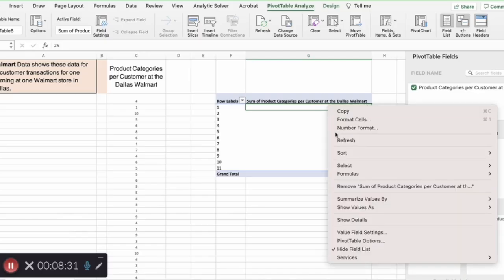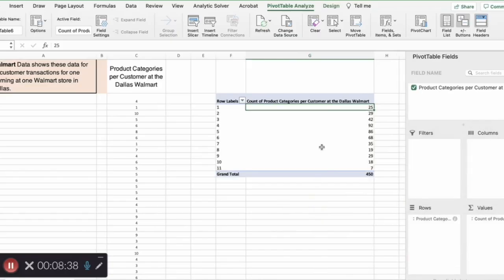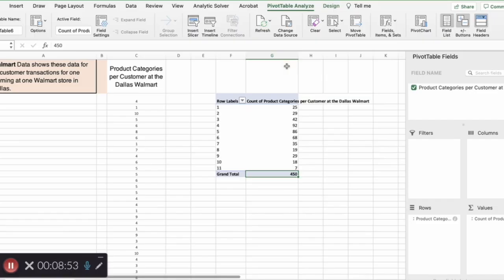So I'm going to do right click, then I'm going to scroll down until Summarize Values By, Count. So now it gives me the count. So how many ones do we have? We have 25. How many twos do we have? We have 29, and so on. If you look at the grand total, we have 450 customers. This is perfect. Now we are organizing the data. This is the way we organize data.